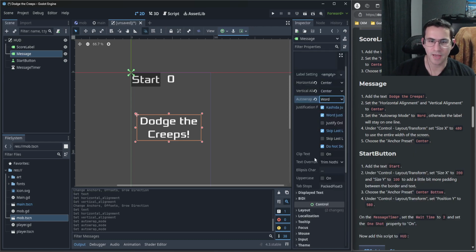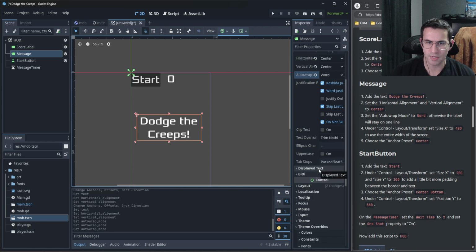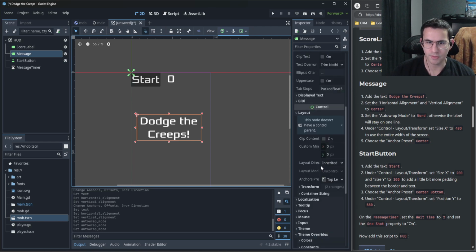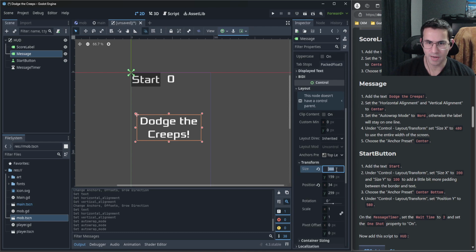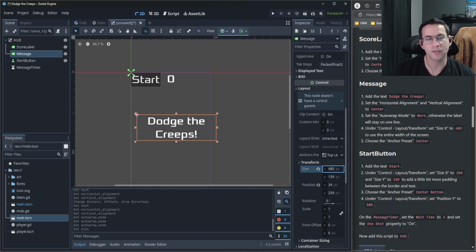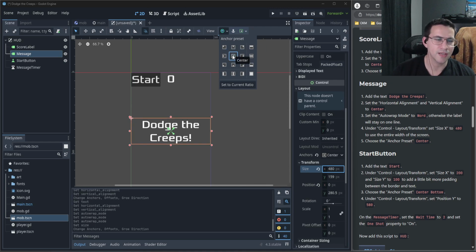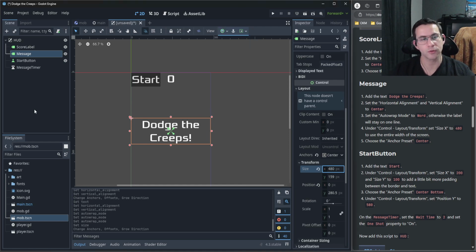And then they set the X, or the size of the component. So let's go ahead and do that. Under Control, Layout, Transform, X. A lot of tunneling, but we got there. And they set it to 480. Now you'll notice that this moves things around, which is probably why they don't anchor until the end. And then they say, okay, for the message label, go ahead and anchor this to, what is it, center? Perfect. And there it is. It's centered on the screen, again, because it doesn't have a parent control node, so it takes the screen instead.